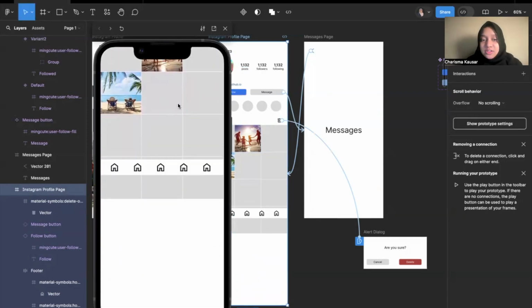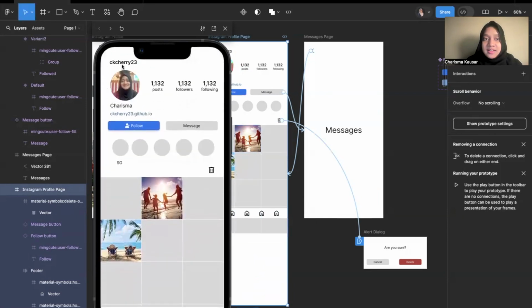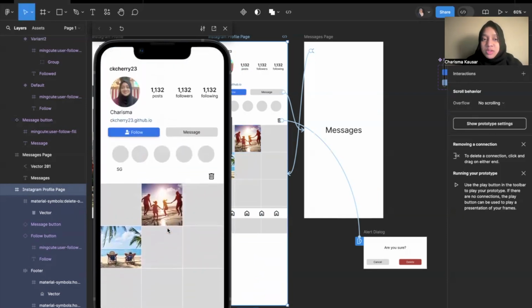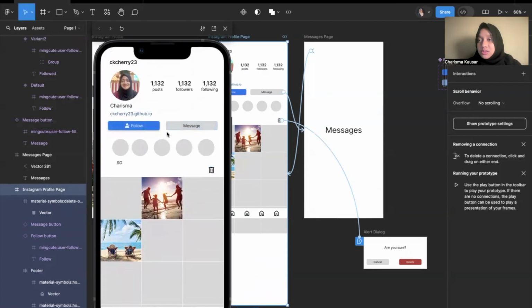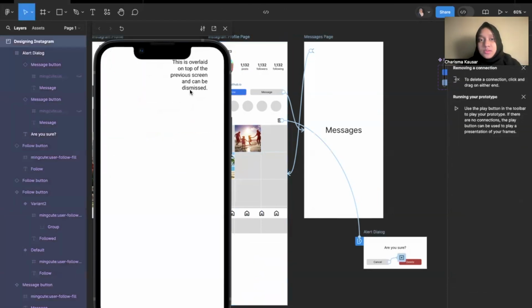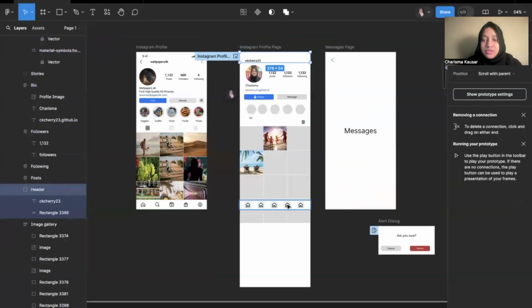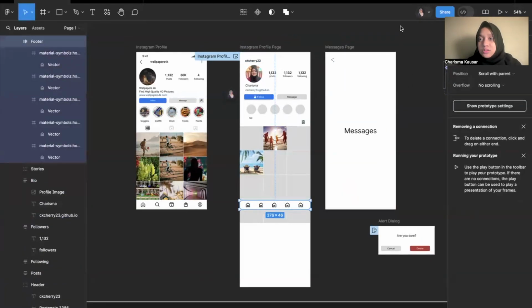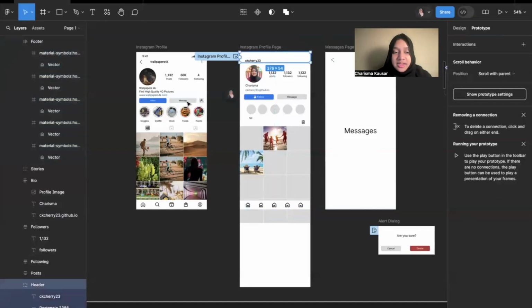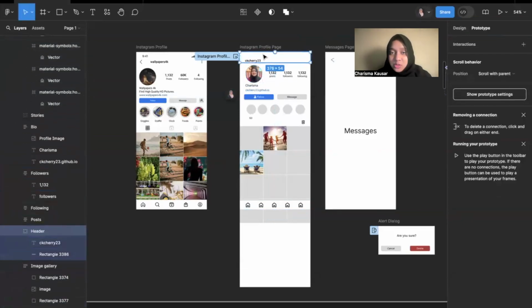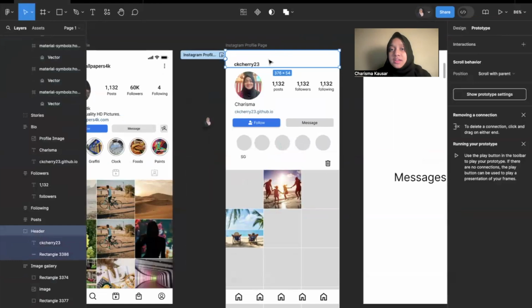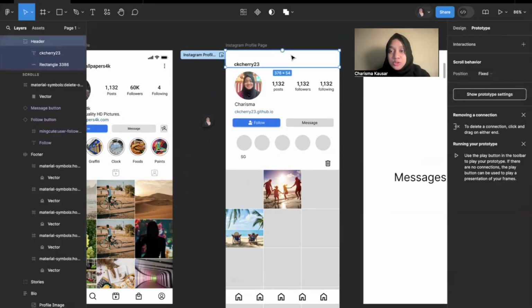Okay. However, you can see this part scrolls and this part scrolls too. But what you probably want is only this middle part to scroll. So how do you fix that? What we need to do here is take our header and our footer and make them non-scrollable. So for that, I'm going to select the header. We made a group earlier for our header, which consists of this rectangle and my username. I'm going to select that, go inside prototype, scroll behavior, and instead of scroll with parent, I'm going to make it fixed. So this won't scroll.